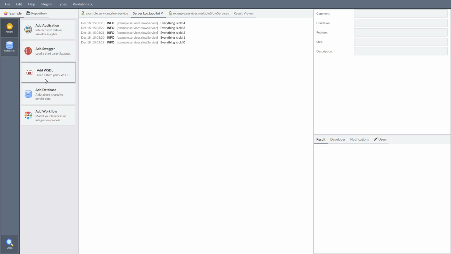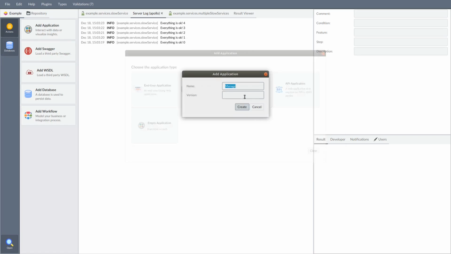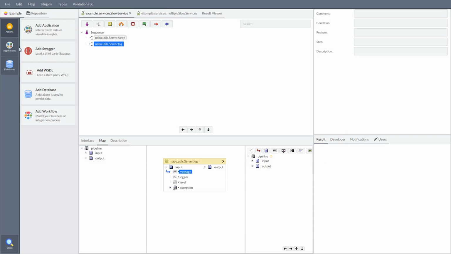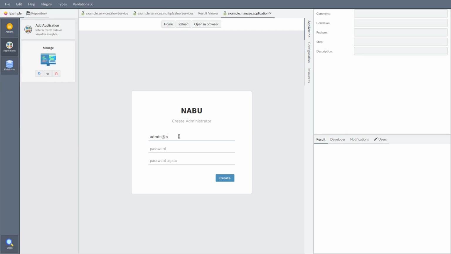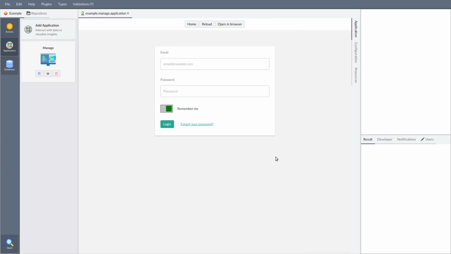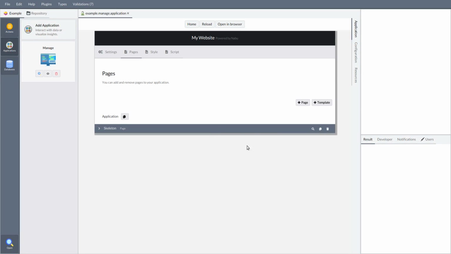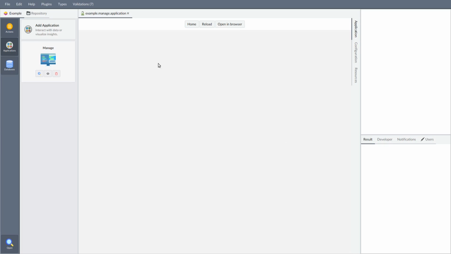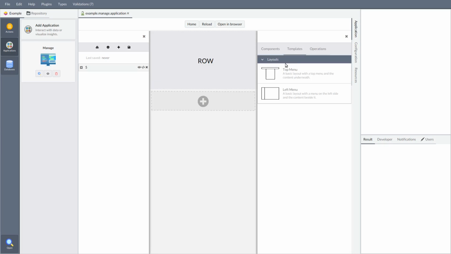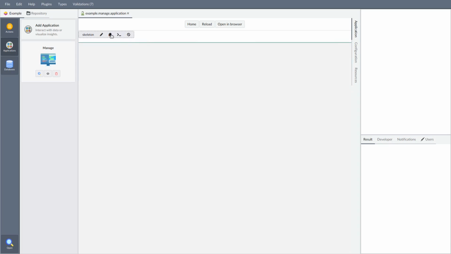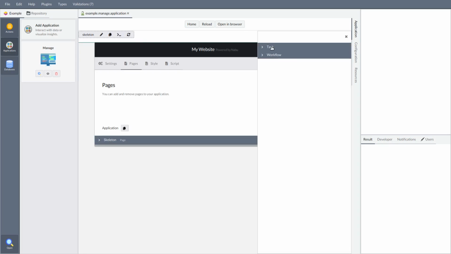Let's add an application. Let's already load the application. Let's add a user. Let's log into the application. And now that we're here, let's update the skeleton and let's quickly add a top menu. And then we go back here and we add the templates for task framework.